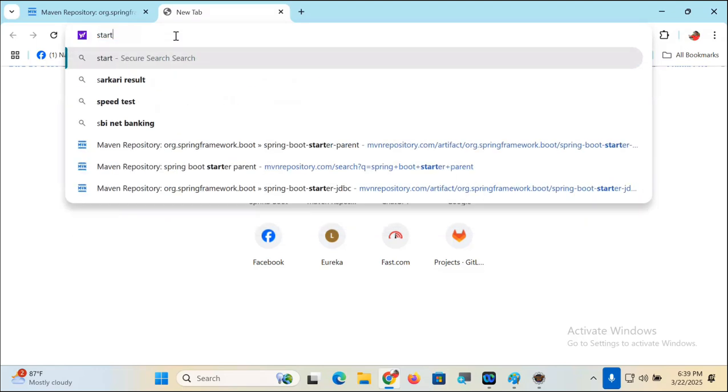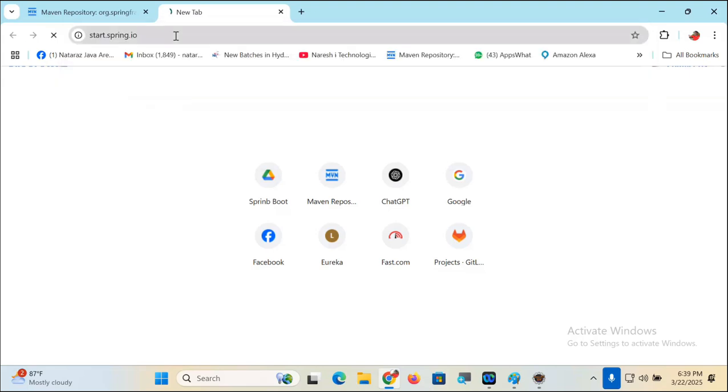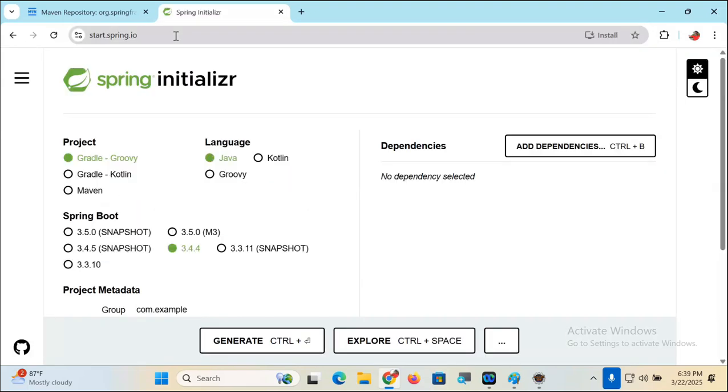Start dot spring.io. Same story, boss. Which project? Maven project. Spring Boot. Which version of Spring Boot do you want to use? Latest.